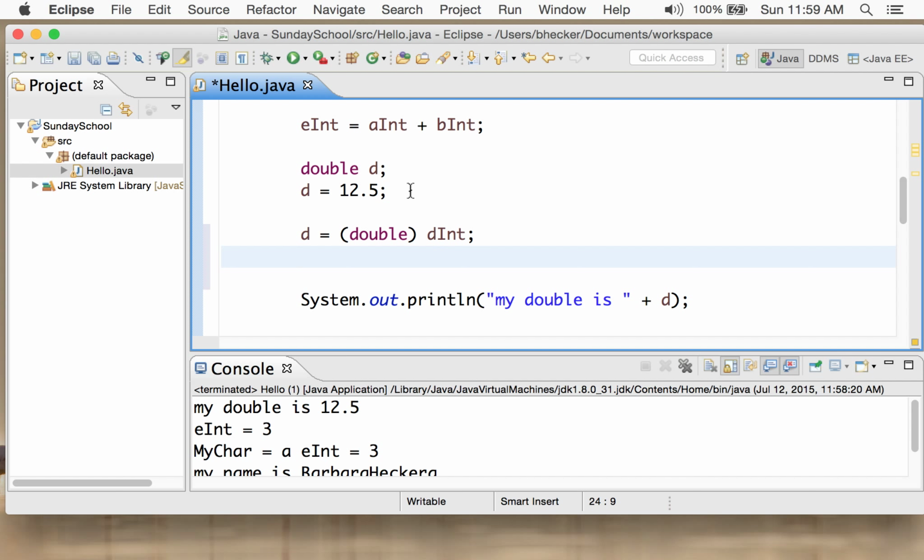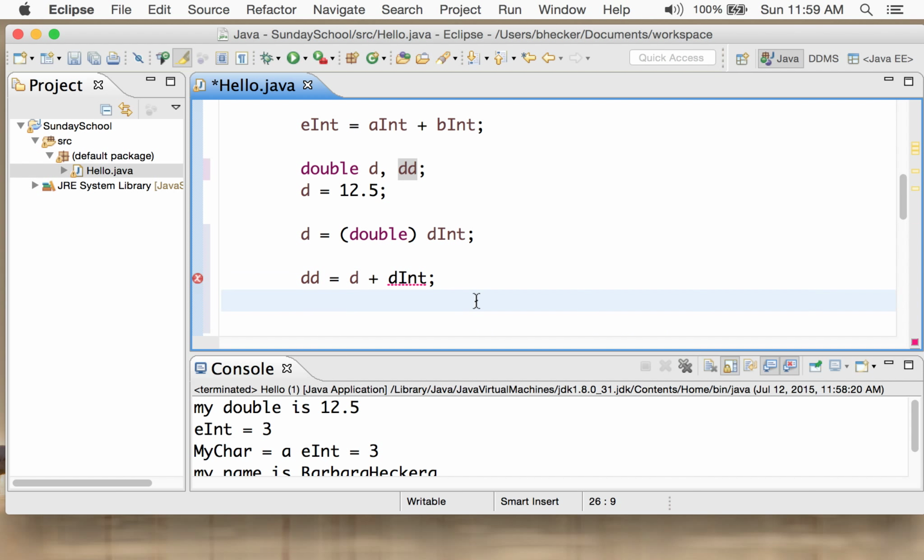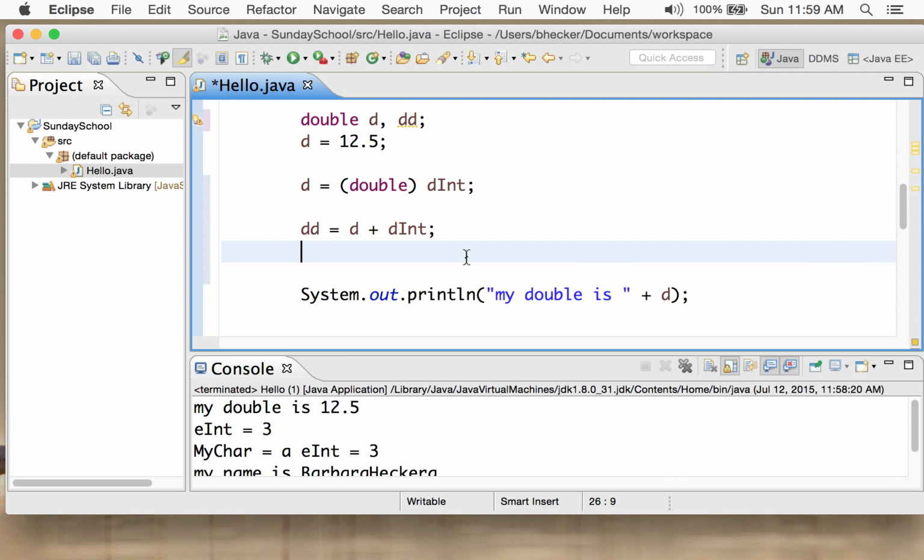So for example, I have double D, and double D is equal to 12.5. Well, I now want to say double D, comma DD. And now DD, I want it to be equal to D plus dint. And then, ooh, that's an unsafe cast.